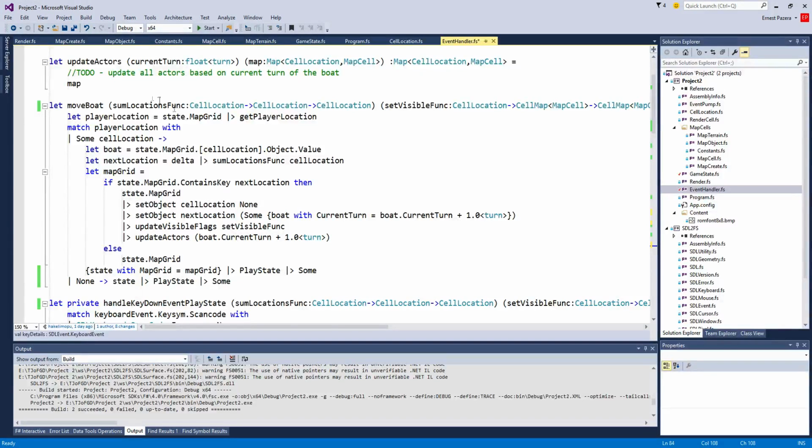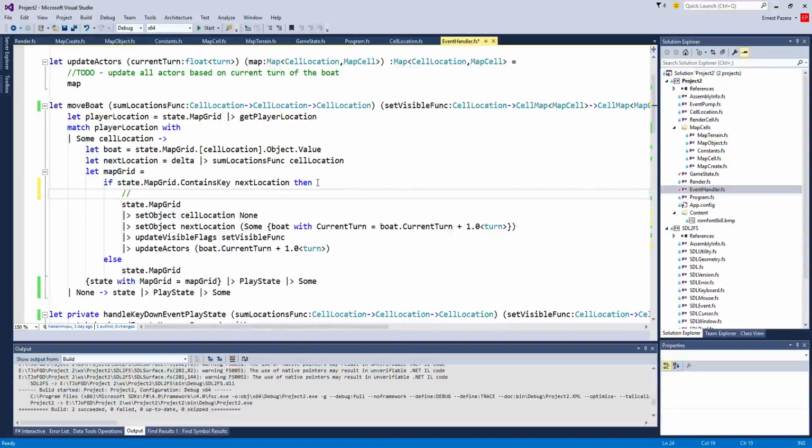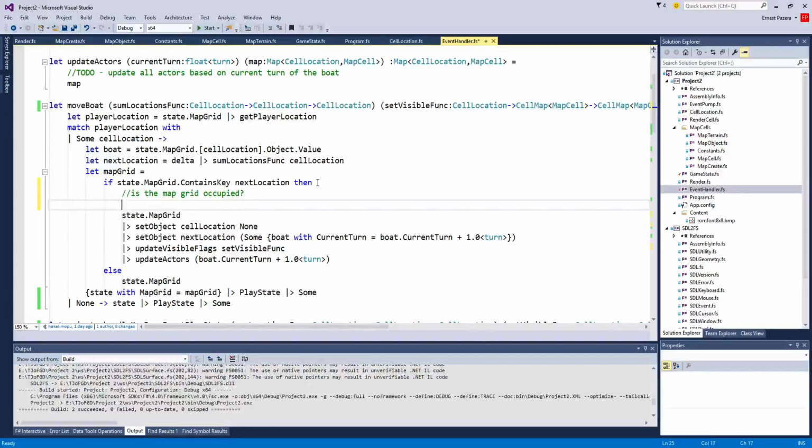So the boat is, get the boat from where it is because it's going to have state with it. Get the next location. So if the map grid contains the next location, then, and there's more to it than this. And so next, is the map grid occupied? If state.mapgrid contains key, not contains key, next location is dot object is some, then else.